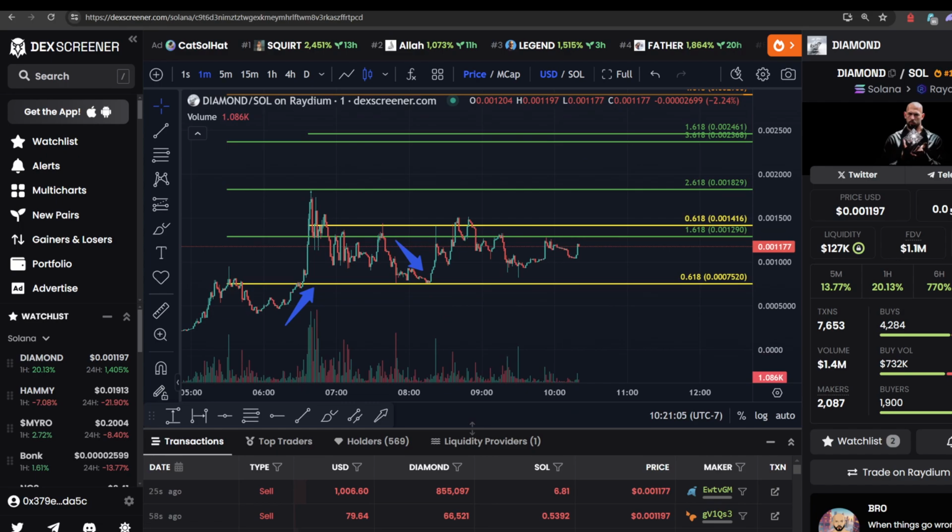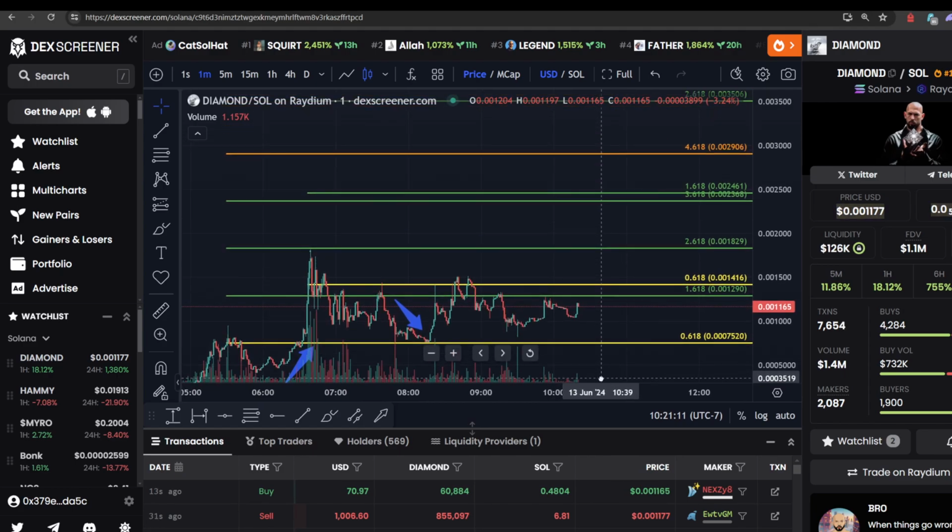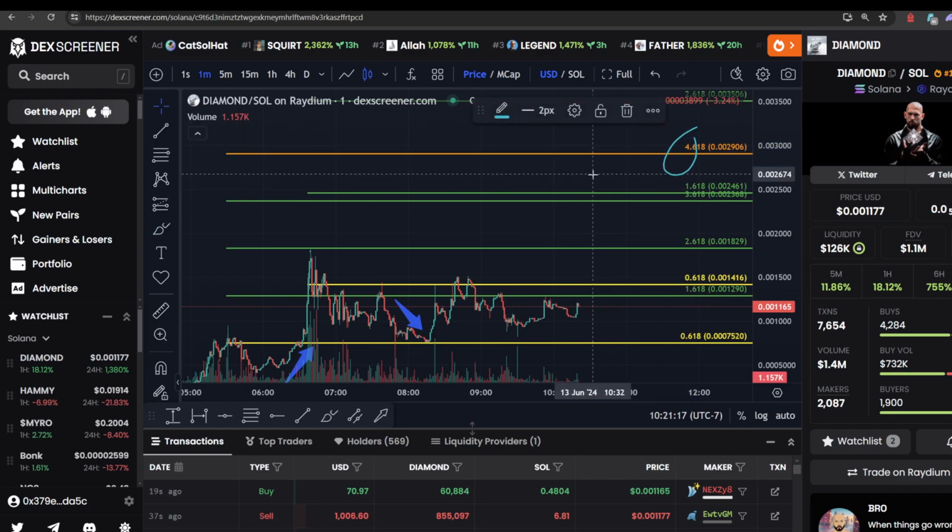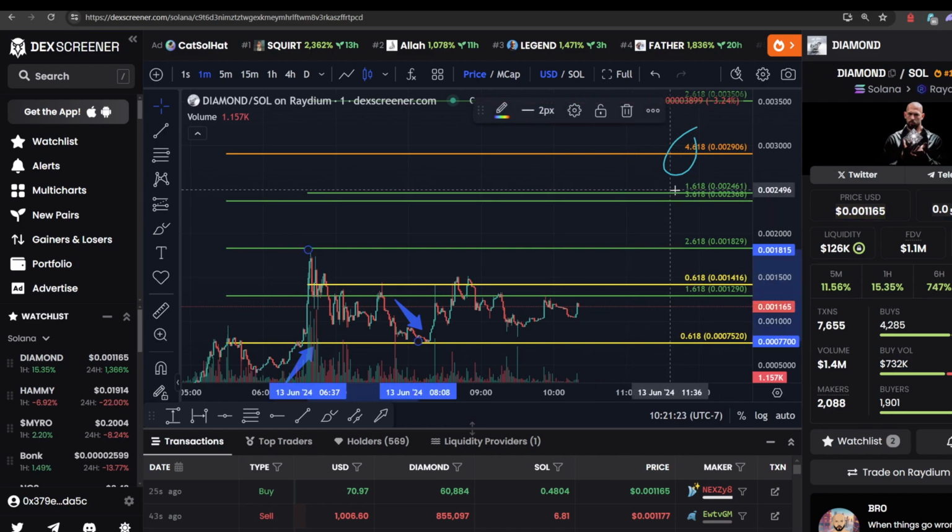Well, this is just what the chart's showing us. And again, it's such a small market cap, anything could move this. So if it's going to stay bullish, right, we want to see it get up to this 4618 because that's the range for the first move. And look, the 1618, so this is that second move. The 1618 is right below it at 24.